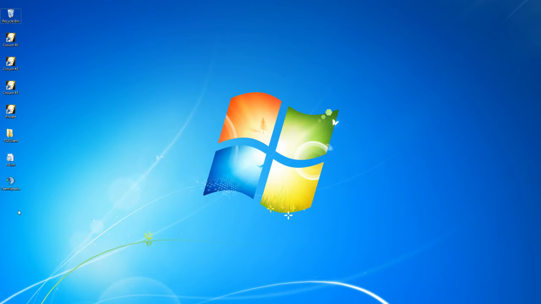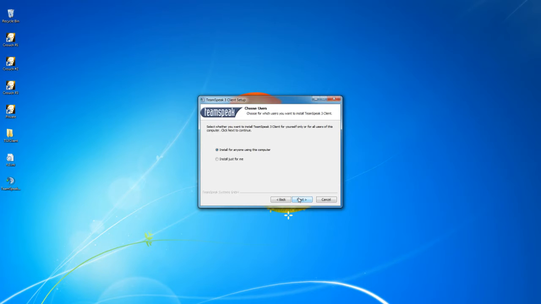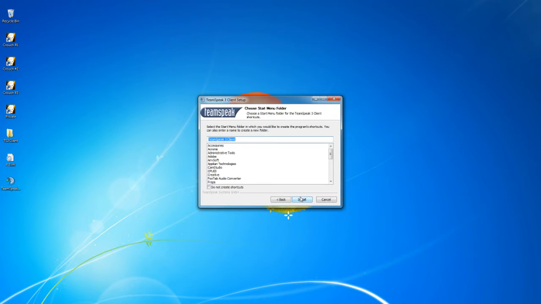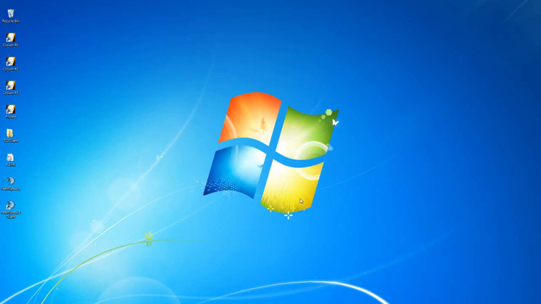Okay, now that you have the file, what you want to do is come over to it, double click, it'll ask you to install. Just run it like you would any normal program. I agree. Whatever you want to pick for that, install for just yourself or for everyone on the computer. Pick your destination folder, of course. I always go with default. You just go ahead and click next. Install. Okay, that's done.